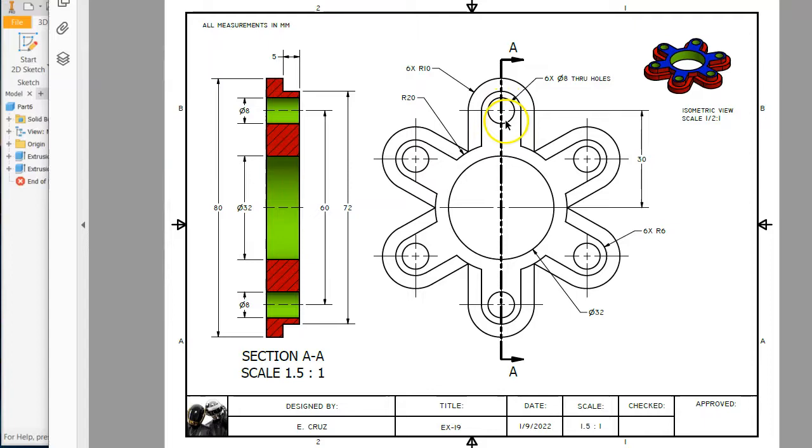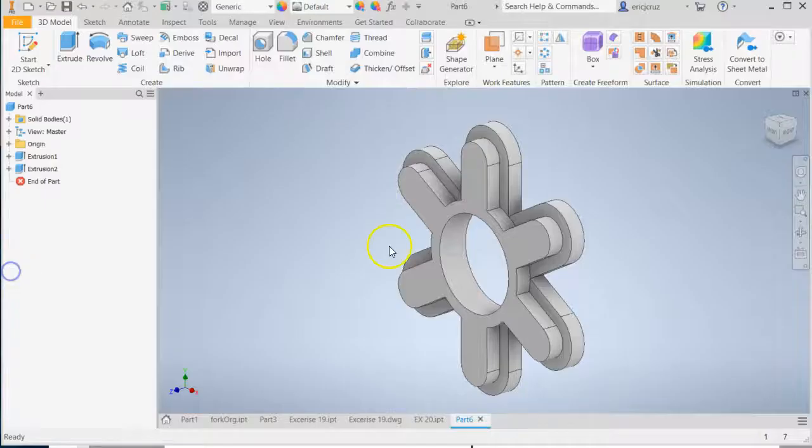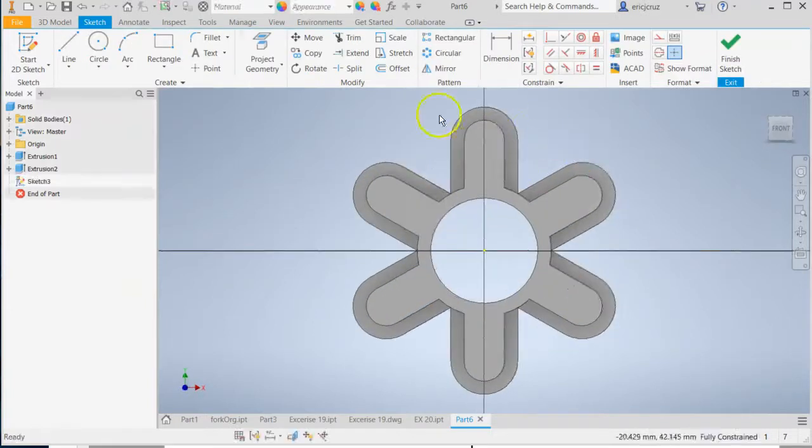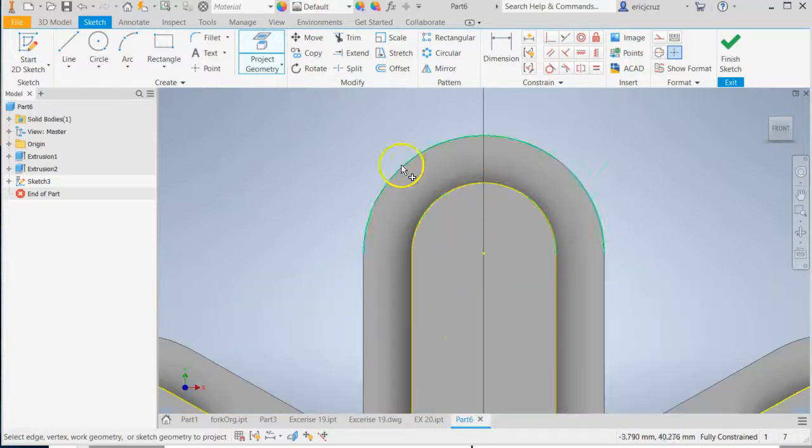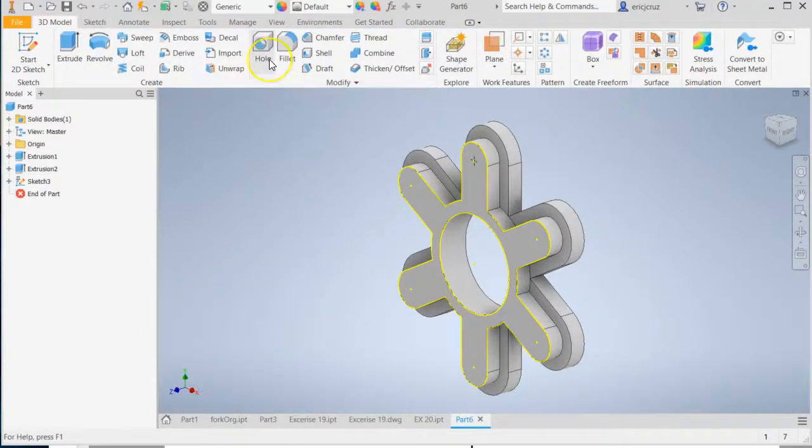What's next? We have these holes. We'll use the point again. So on this surface, right click, use sketch. Click project geometry. Click on that geometry right there. Click point. And click on this one point right here. And finish sketch. Then click hole.